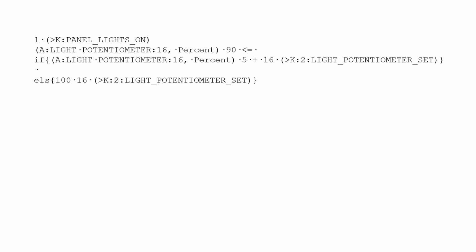So panel lights goes on. Doesn't matter if it's already on, it just sends it anyway. Now we need to check the value of the potentiometer number 16 as a percentage, because we mustn't go over 100%. We can't just add constantly more to it. In fact, adding more to it doesn't create any great problem.